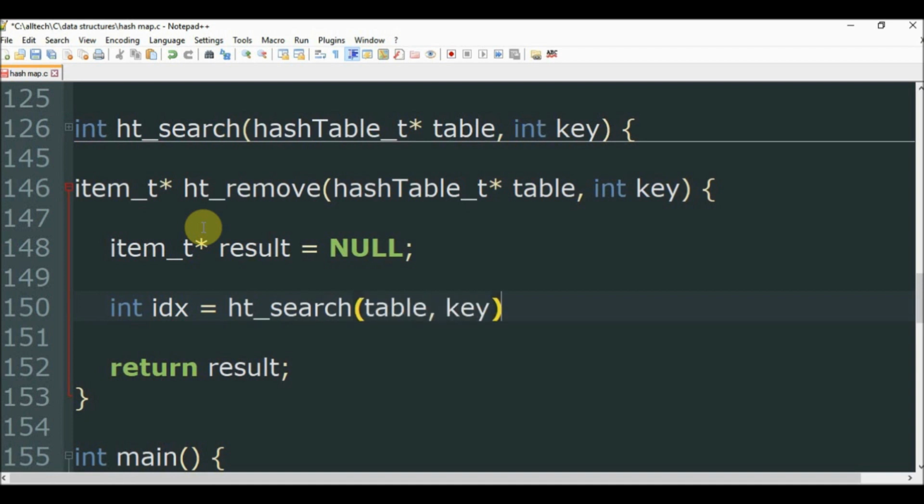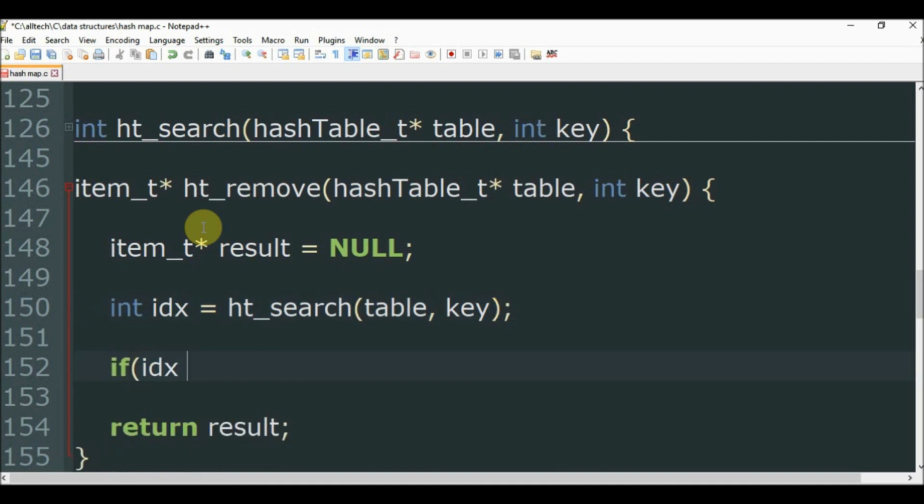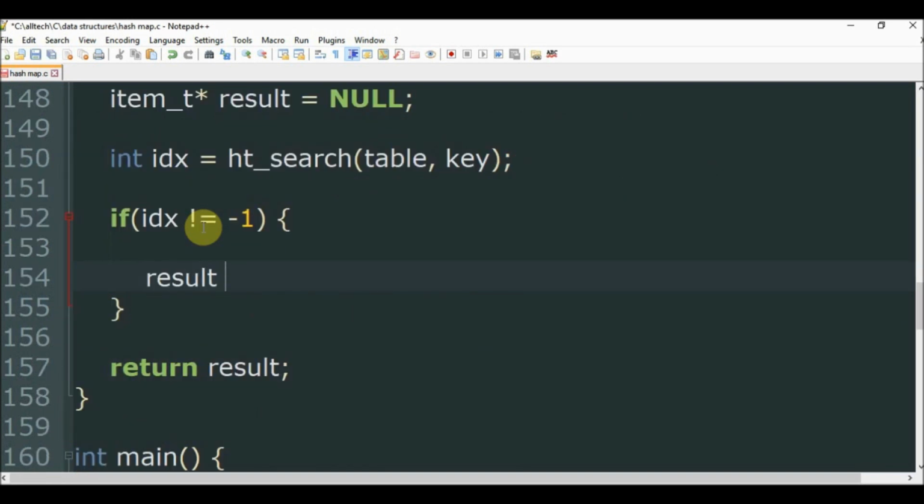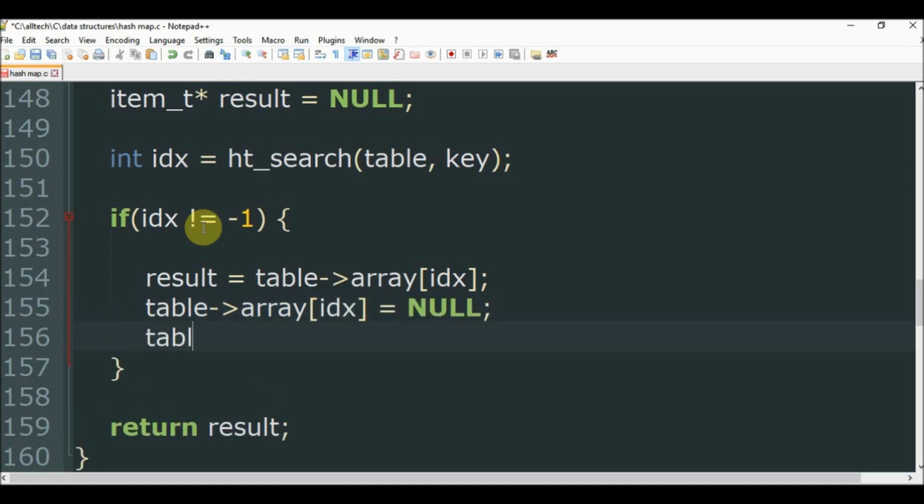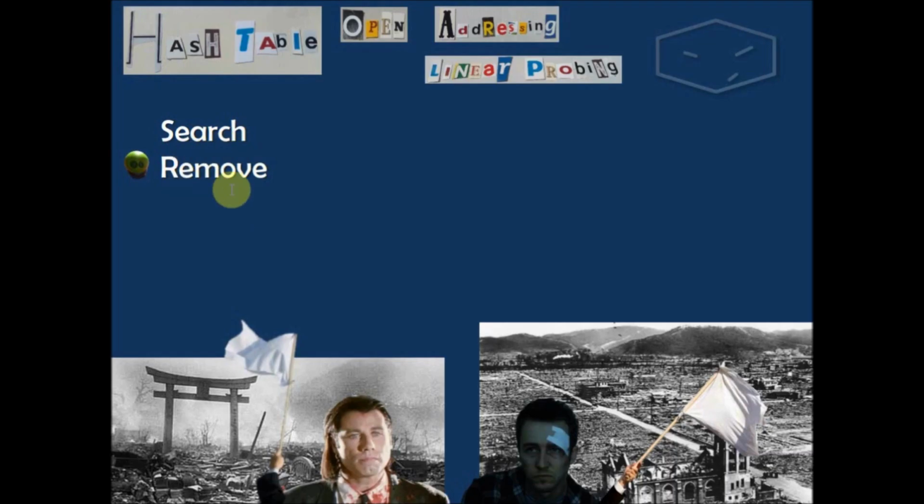So we give the table and the key to the ht_search, and if it was found, if the index is different from -1, we say that the result is equal to the table array at this index, the item on this index. And then we say that this position index in the array will be null. Next we have to update the counter with count minus minus. And then we return the result, it's just this. We did the search and the remove.